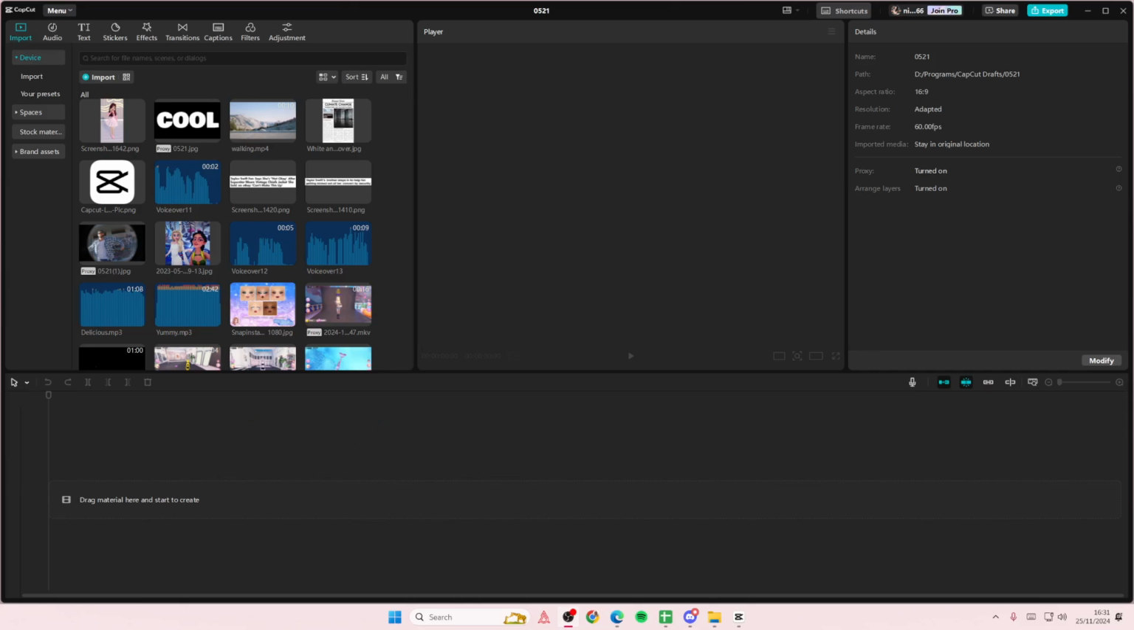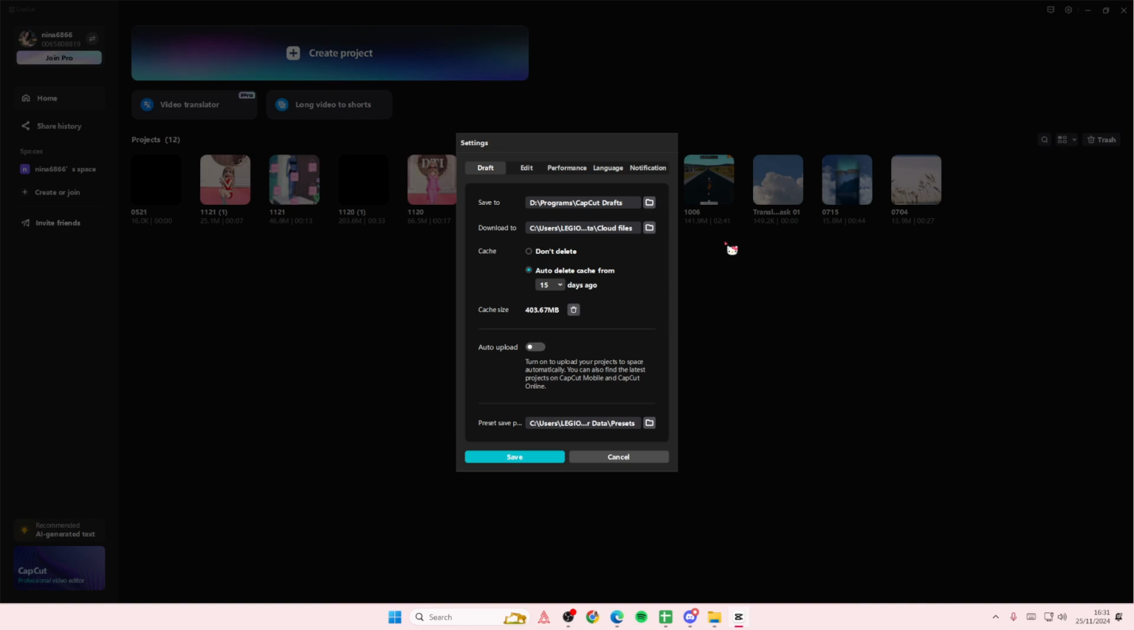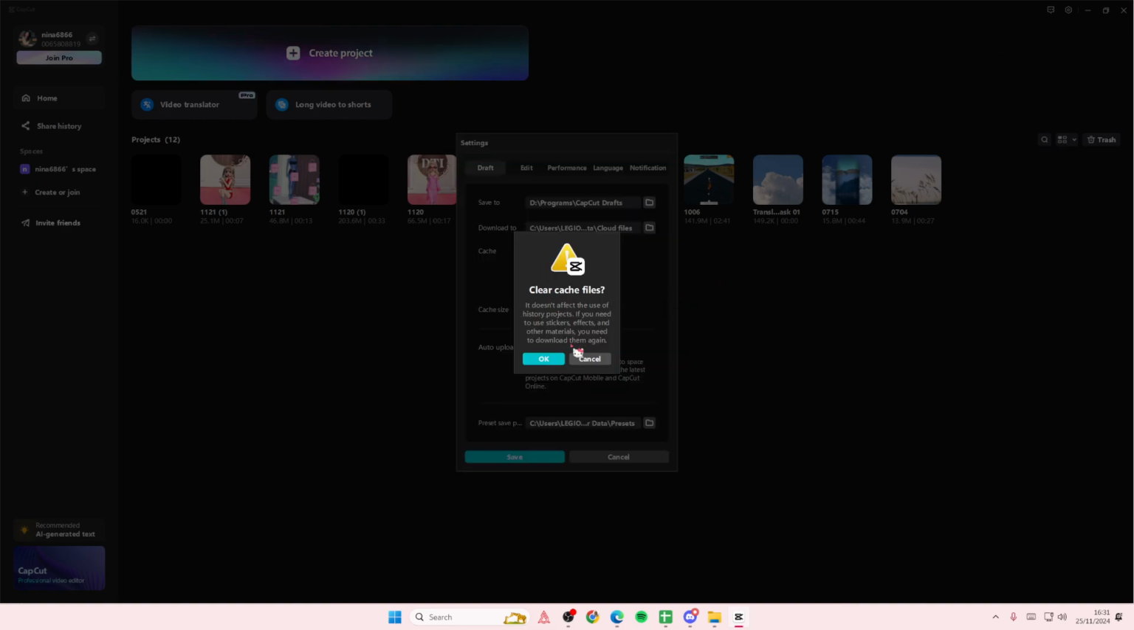In this video, I'll be showing you guys how you can fix insufficient storage on CapCut PC. So go to menu, go back to home page, and you are going to hit the settings tab here. Go to settings again, and here, as you can see, there's a cache size. You're just going to hit delete and select clear cache files and select OK.